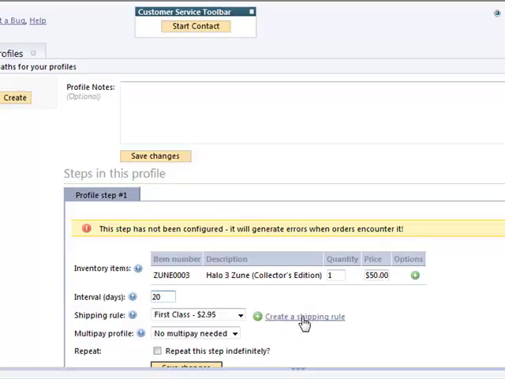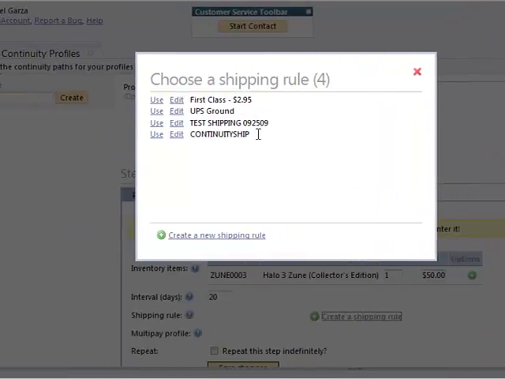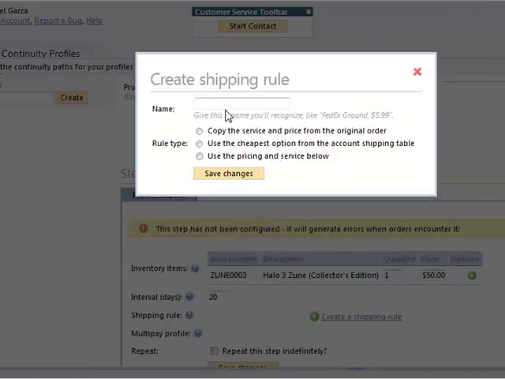I'm going to click on this Create a Shipping Rule button, and this gives me the different rules that have already been created in the system. I could use any of these, but I'm going to go ahead and create a new rule. It's asking me for a rule name, so I'm going to call this Parcel Select, $5.95. I encourage you to name the rules something that's easy for you to see and recognize, so you don't have to go back and review what exactly you selected and what price point.